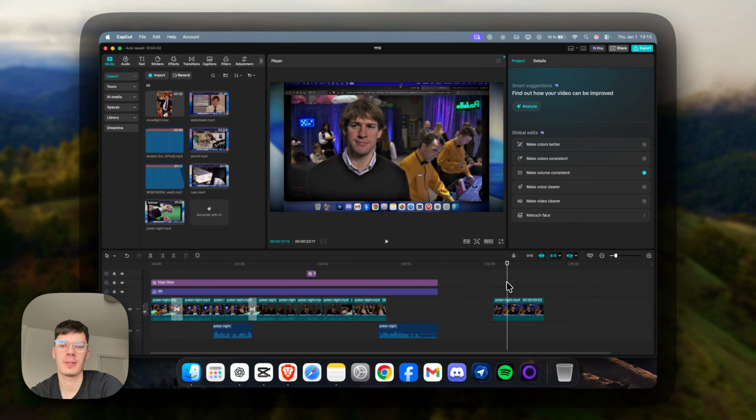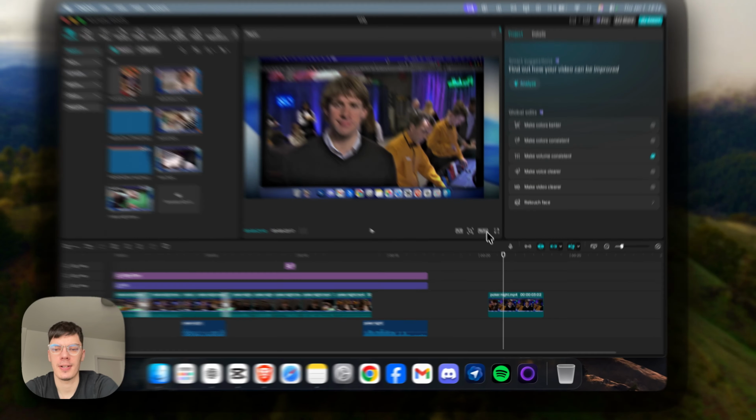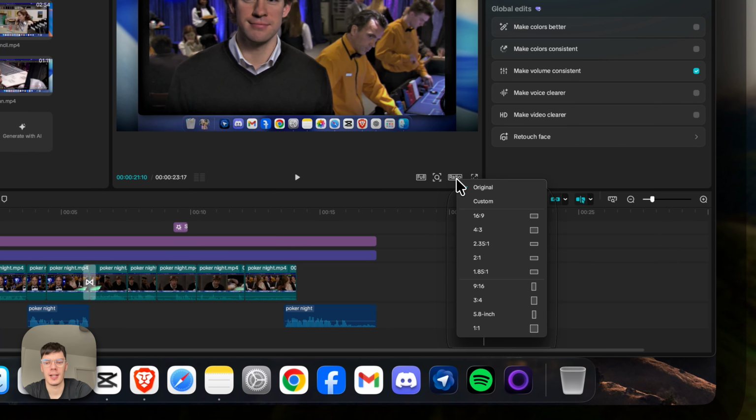How to change the aspect ratio on CapCut in Mac. So simply open your project where you want to change the aspect ratio. For example, you've got here the full original aspect ratio of your video, and for example you want the Shorts aspect ratio. So here in this area, click on Ratio, and here you can choose which one you want.